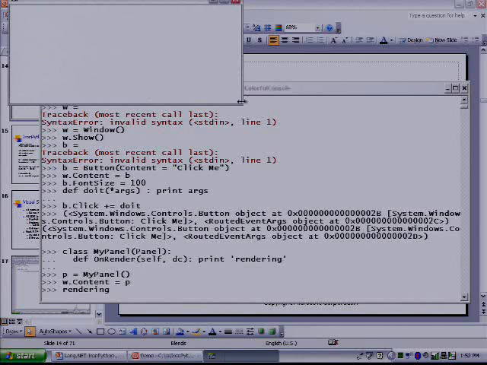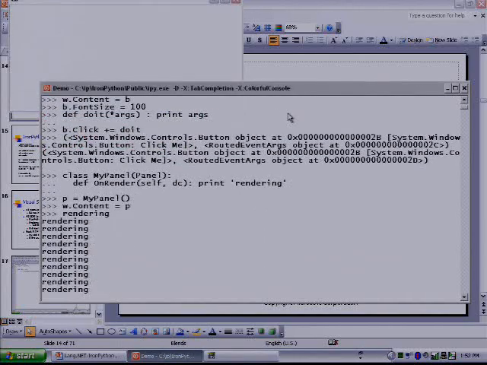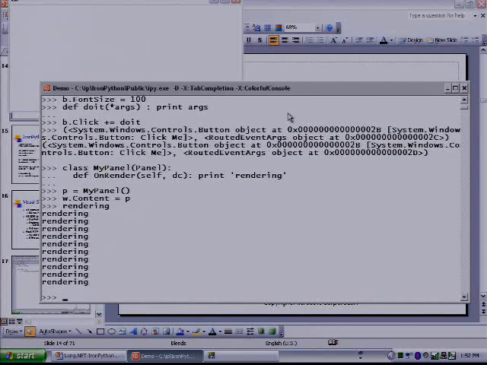Okay, now you see it prints rendering once, and as I resize the window, it keeps printing rendering. So I'm able to take this Python class, stick it into the .NET class hierarchy just fine, and it's very happy with it, and all of the callbacks work, and I can override methods. But it's still a real Python class.